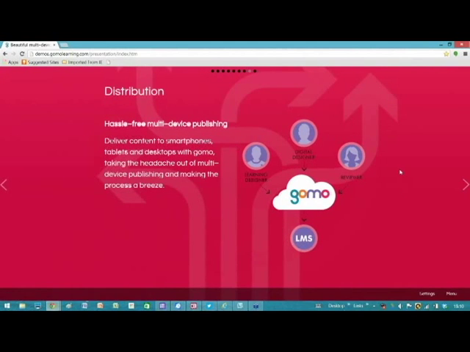And then distribution. Gomo distributes adaptive and responsive HTML5 content, and it does that automatically. It's a single click to publish your course. It zips it up, it makes it SCORM ready, and it's ready to drop into your learning management system. And it will work across all your devices.